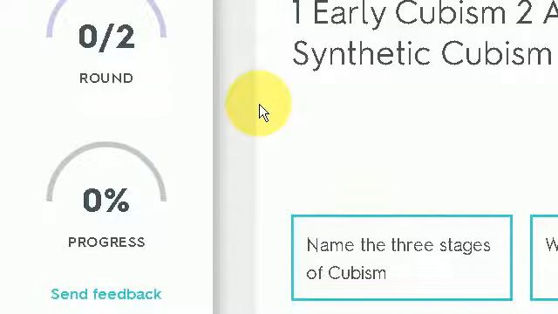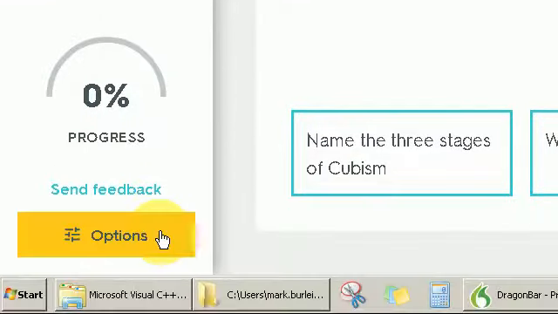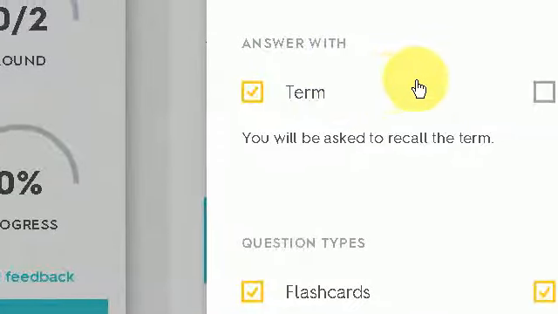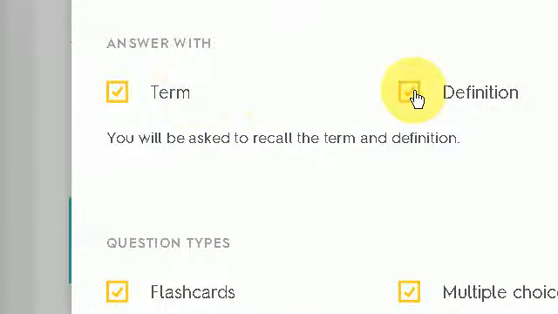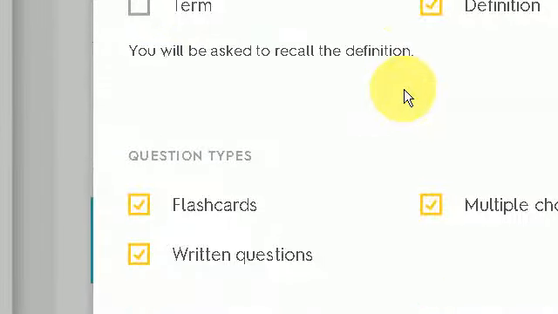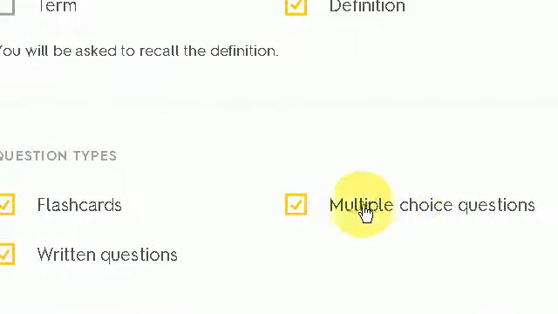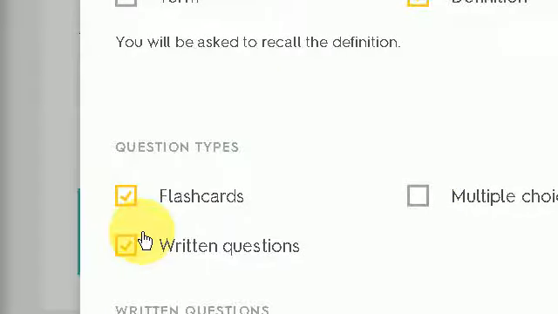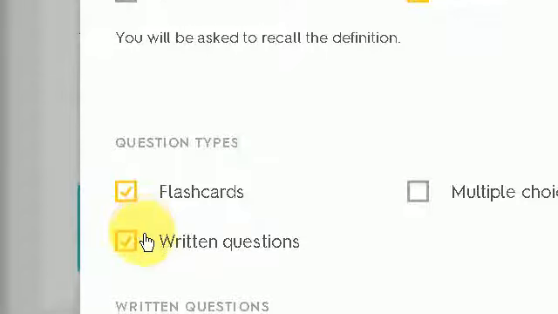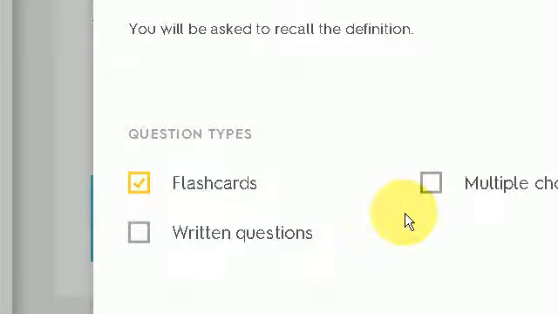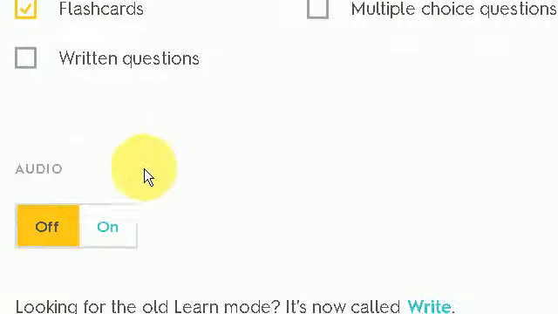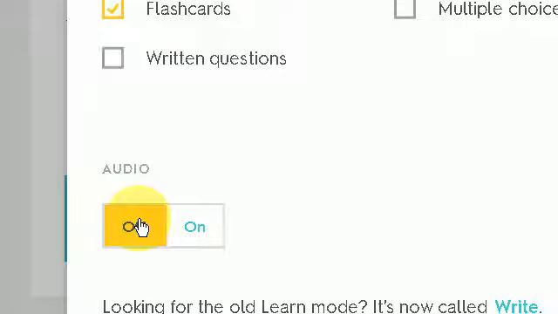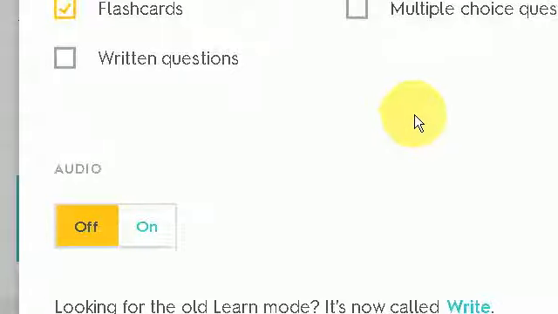I press that and I go to configure that by going down to options, and I'm going to answer with a definition, not a term. I'm not going to use multiple choice question sets as question types. I find they are only again suitable for 1 or 2 word term and definition types. Remove the written questions as well. And I am not using audio. At any stage you can feel free to experiment with Quizlet and try out these for yourself, but these are my own preferences.